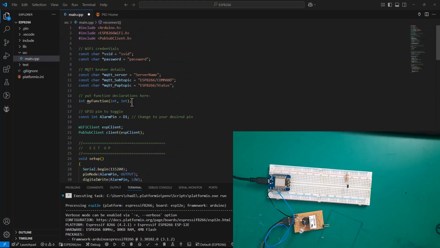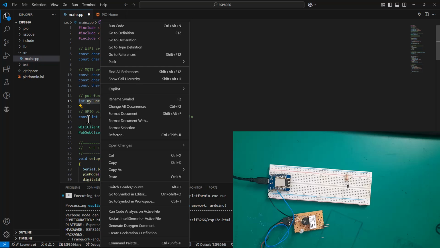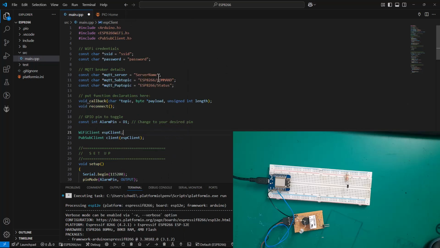Now, just one more thing before we can upload this code is a function prototype. We only have two functions here, a callback and a reconnect. So we need function prototypes to avoid problems.